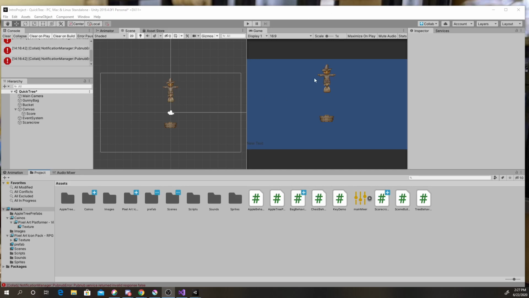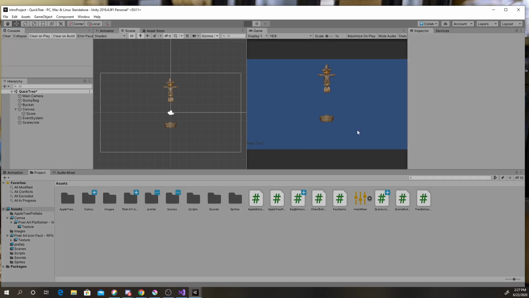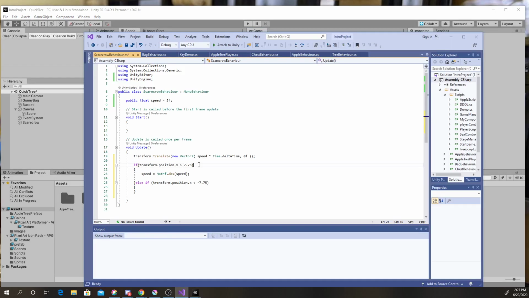Okay, back to the Scarecrow. The Scarecrow dropping stuff. And where were we? So the Scarecrow is now moving. It's going to move to there. Oh, it doesn't stop when it gets to the edge. We were almost there. I did not save this, right?